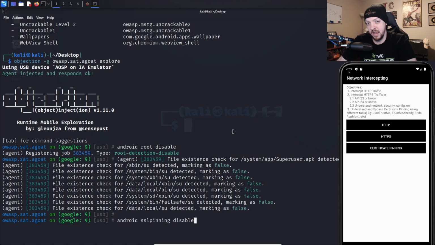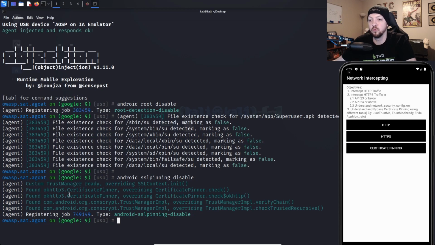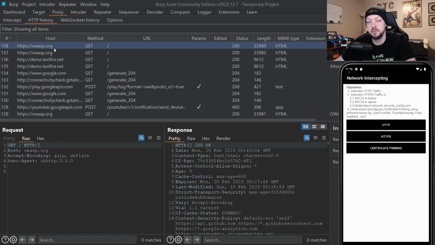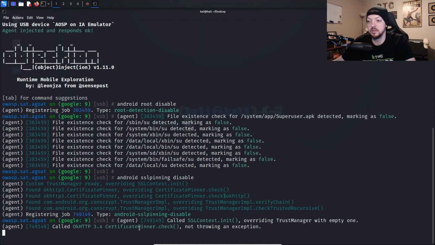We're going to run android SSL pinning disable. And when we run that, we see that it's overriding all of those certificate pinning checks. And if we open Burp again and we click certificate pinning once again, now we see that we are getting that request that we weren't getting before. And if we look back at our terminal, we can see that it did override this pinning check and it did not throw an exception like it was supposed to.